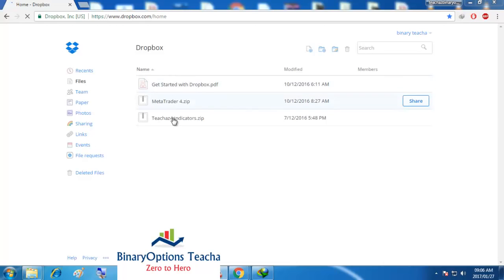So for those who don't have MetaTrader 4, I already have MetaTrader. I'm sharing it on Dropbox. You can just email me, I'll send you the link, and then you can download it for yourself.